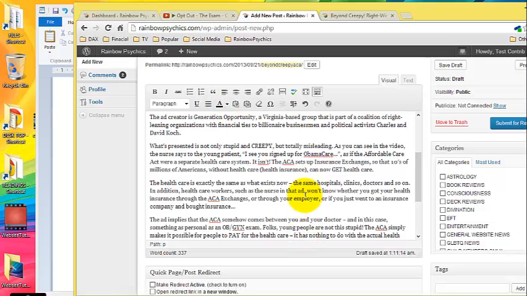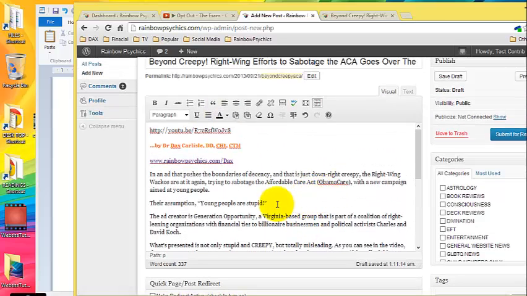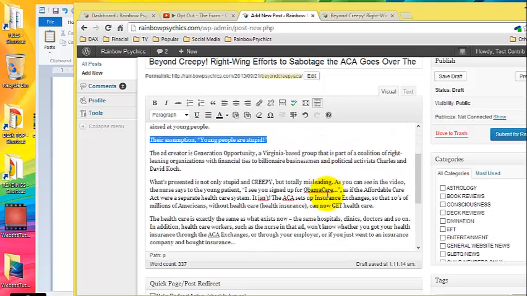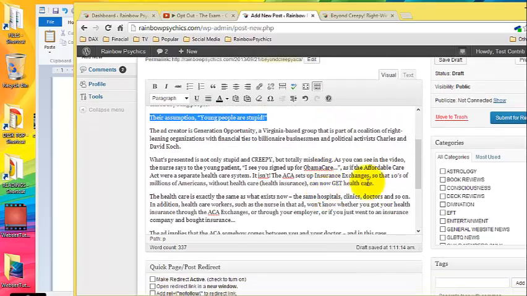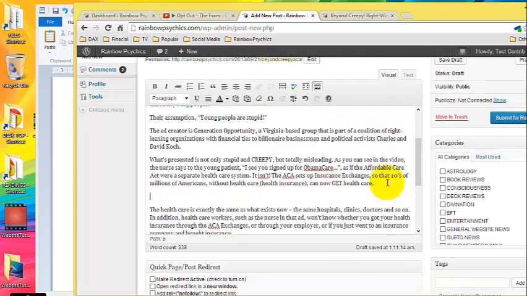And so what I'm going to do is I'm going to take something real quick. Here, let's just take this. Their assumption, young people are stupid. Okay, I'm going to Control-C. I'm going to copy that. And I'm going to put it a little bit further down. Let's see, I'm going to do halfway. Again, I'm going to find it. I'm going to hit enter and make its own line. So I can post it on here in its own line.